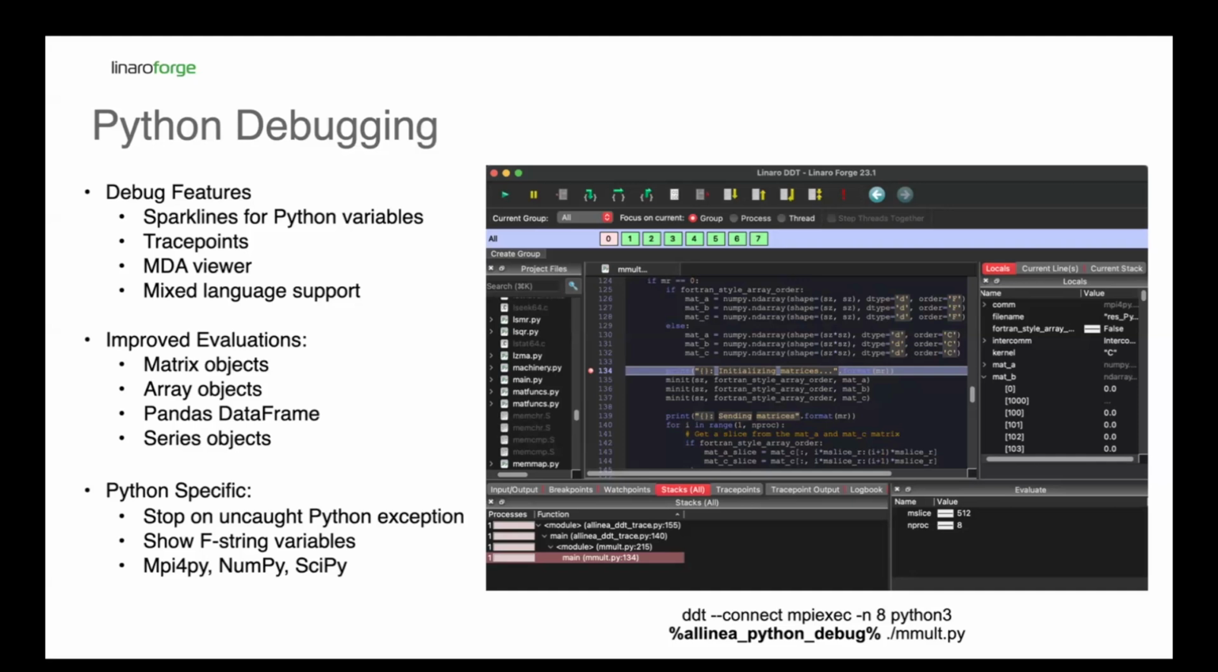You can look at the MDA view, which is a visual display of the data that you have within your arrays. If you have some of these complex arrays or complex data structures, you can actually view that in DDT and you get a 3D visualization of that data. You can have a look at this and see if that visualization is what you expect.